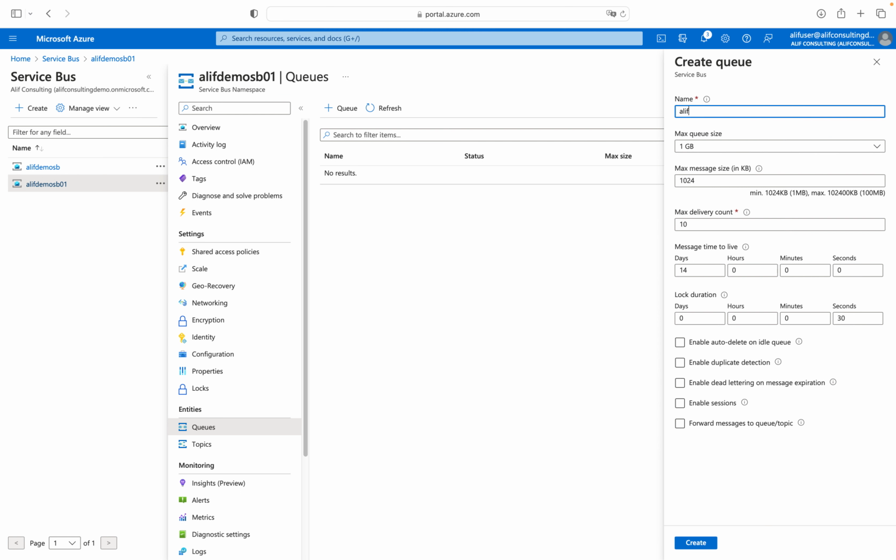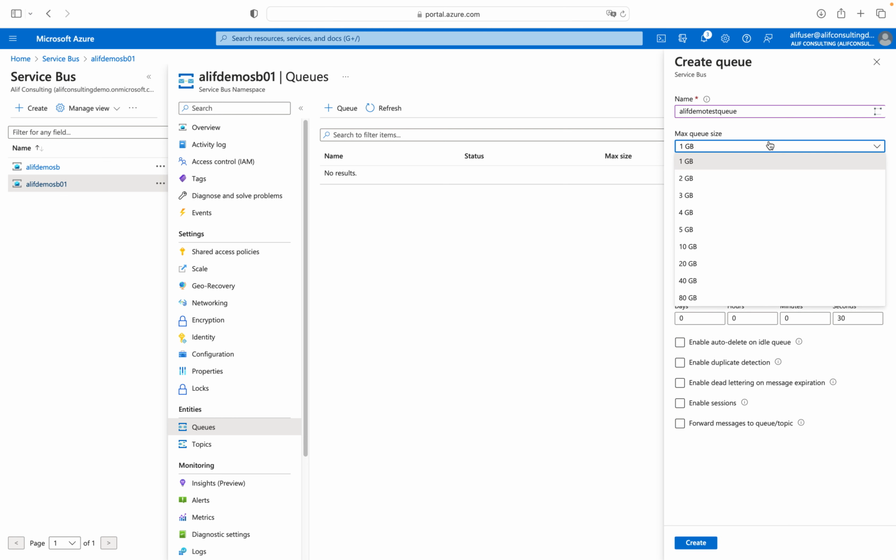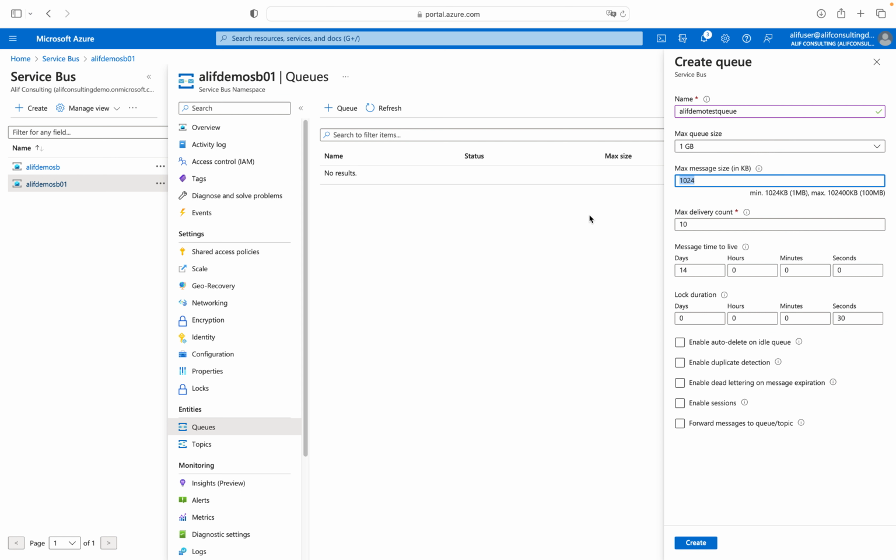Let's say a live demo test queue. I can define what the maximum queue size is going to be, what the maximum message size for this queue is going to be, what the maximum delivery count is, whether auto deletion needs to be enabled. As I mentioned, duplicate detection needs to be enabled, I can do that as well. Dead lettering, whether to enable sessions, forward the message to a queue. So all of these features which we talked about in our slides, we can enable here, right?